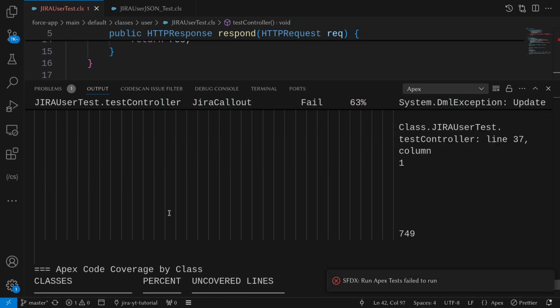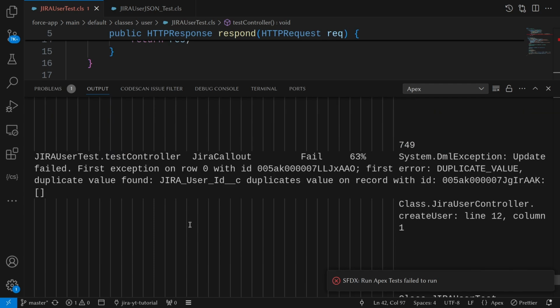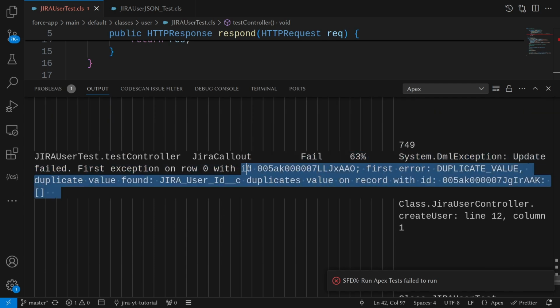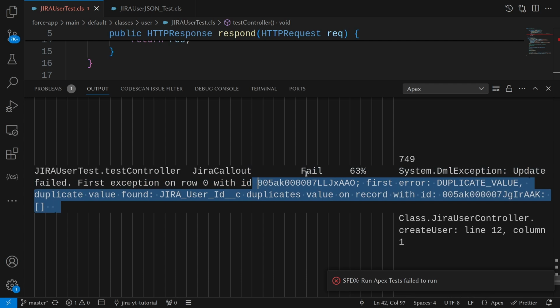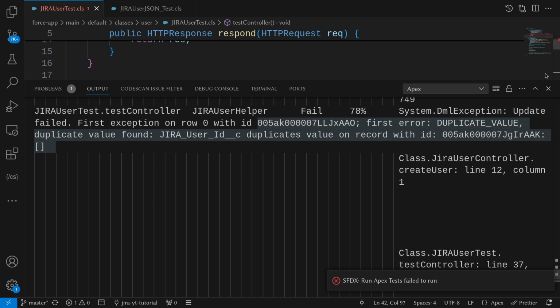And it looks like our test class here failed. The reason why is because we have a duplicate value. And so even though we have SeeAllData equals false on the controller, we need to set the data from our JSON as a different value. The reason why this is happening is because we're actually inserting a user, and so Salesforce is checking the user ID even though we have SeeAllData equals false.